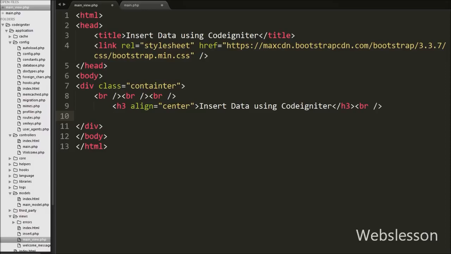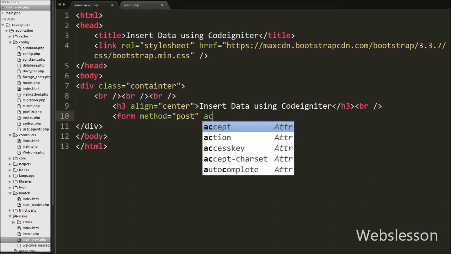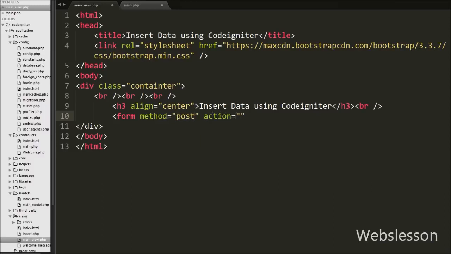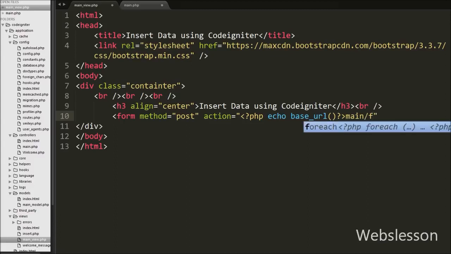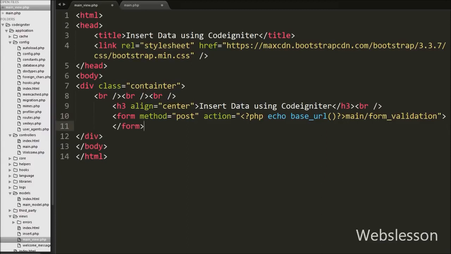Then after we have defined the HTML form. For this we have written the open form tag with attributes method equal to post and action equal to open and close PHP tag, and between the tags we have written echo base_url function. Then after we have written main, which is the controller's name, and then after we have written /form_validation. This way we have defined the HTML form for submitting data.